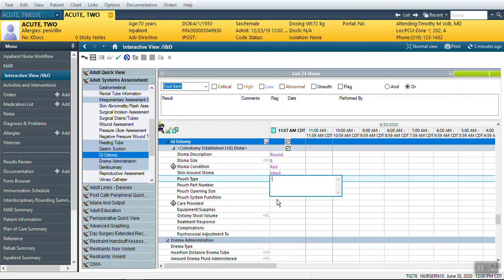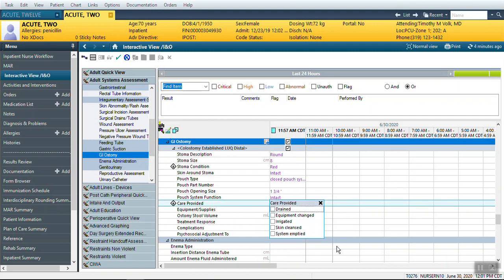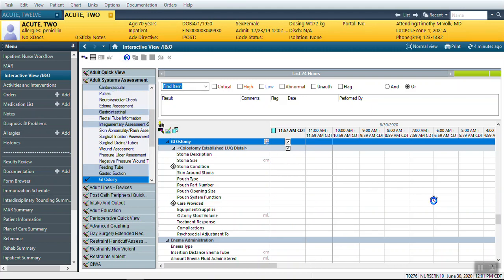Let's see, the pouch type. This is where we would do, like if they're using a wafer and a pouch or a closed system. So we could type that in. So it's already attached to the wafer. The part number is going to be located on their supplies in their room. The opening size, 1 3/4 inch. Okay, so you kind of get the idea here, right? So you have to add those items in. That's your dynamic groups. I'm going to go ahead and sign that.